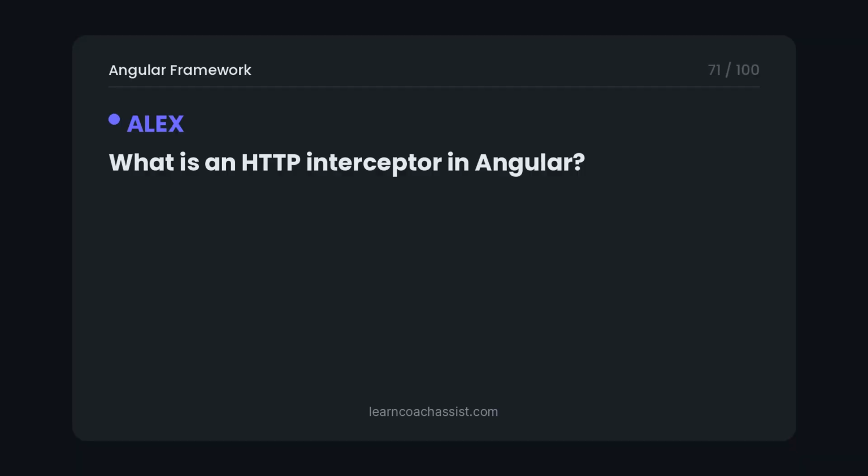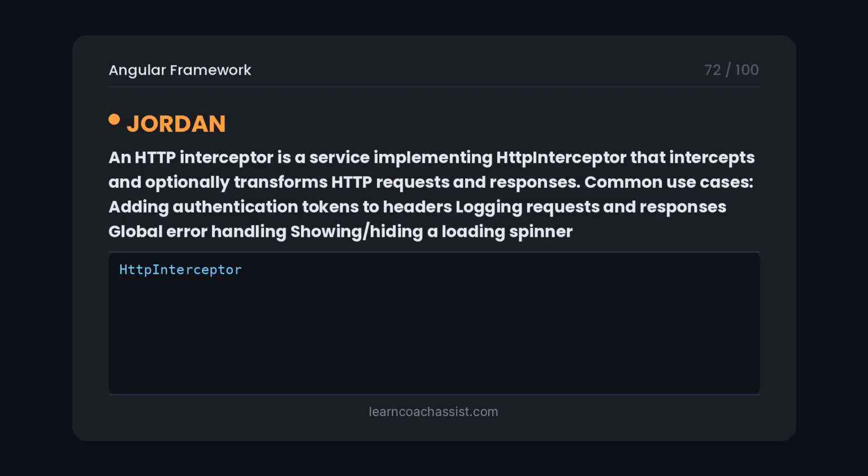What is an HTTP interceptor in Angular? An HTTP interceptor is a service implementing HttpInterceptor that intercepts and optionally transforms HTTP requests and responses. Common use cases: adding authentication tokens to headers, logging requests and responses, global error handling, showing/hiding a loading spinner.